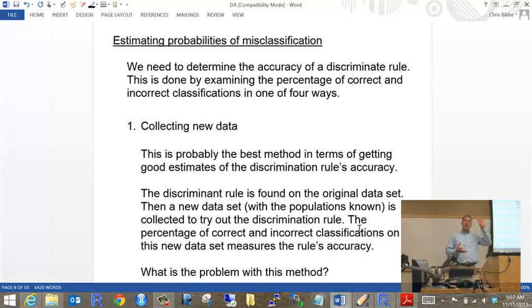Last time I mentioned that there are 4 different ways to gauge how accurate a particular discriminant rule is. We looked at the first 2. Let's just review those briefly. The first one is to collect new data. So let's say that you have a data set, you develop your discriminant analysis method upon it, that gives you a discriminant rule that says classify into this population if something happens, classify into this population if something else happens.